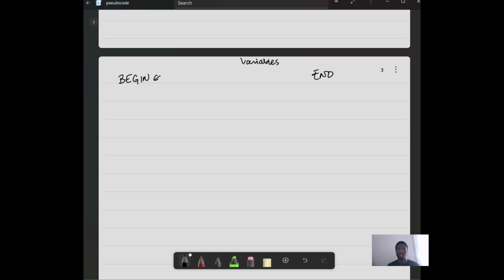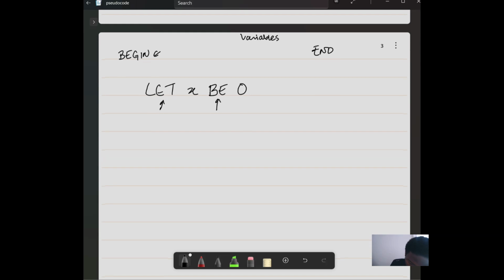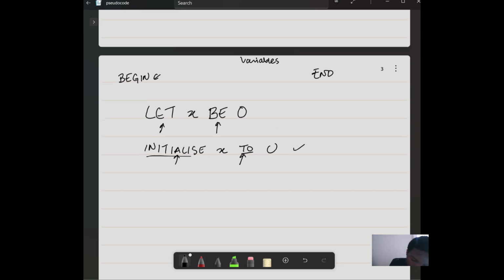So let x be 0. So what is 0? 0 is x and x is 0. The name of that variable is x and the value of that variable is 0. So let's say let x be 0. And when it comes to pseudocode, these words are not strict, it doesn't have to be let. I personally use initialize x to 0. That's also good. What matters is these two are capitalized. So let x be 0. This is the variable name and this is the value.